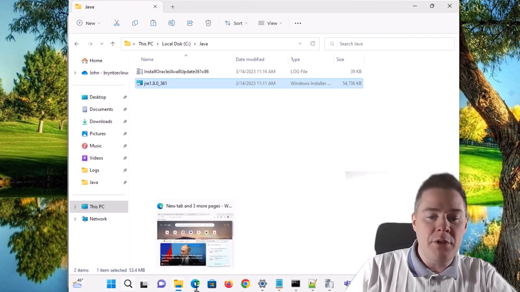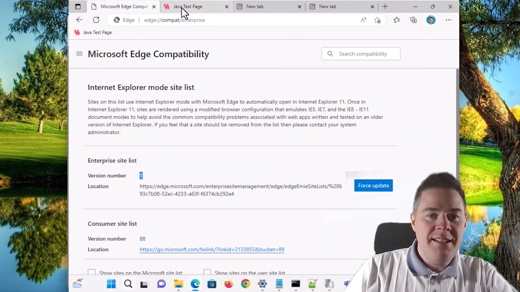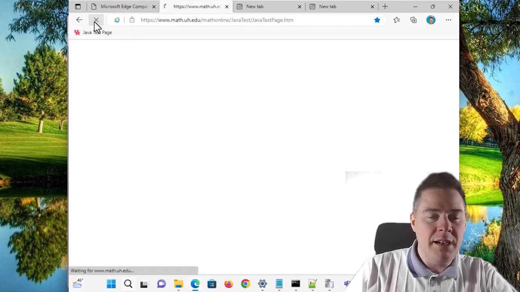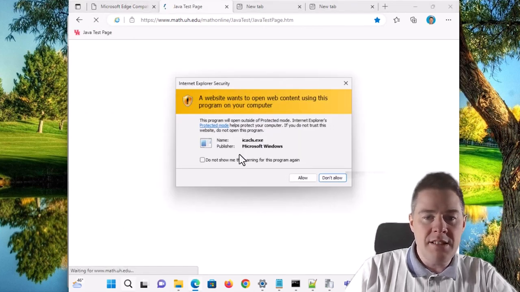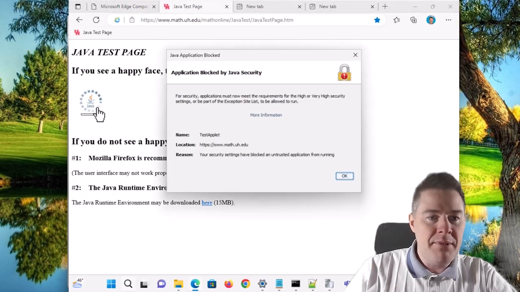So if we go back to our test page, here, it's actually wanting Java in here. So if we reload this one now, it's going to look a bit different. So we're going to say, hey, well, let's allow this. So here, we see a happy face, but then here comes the next problem.